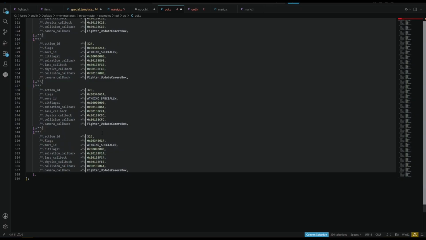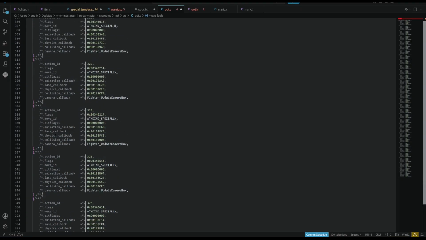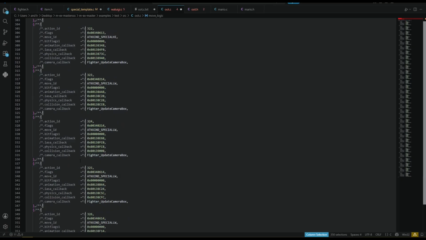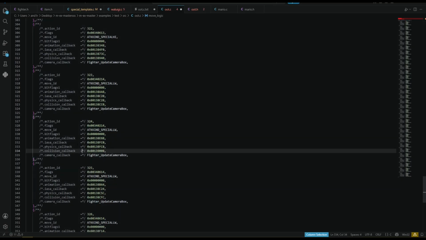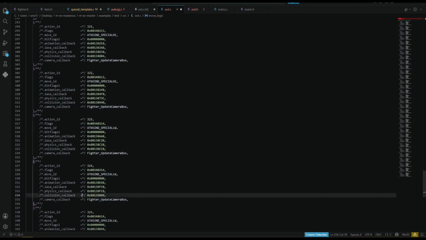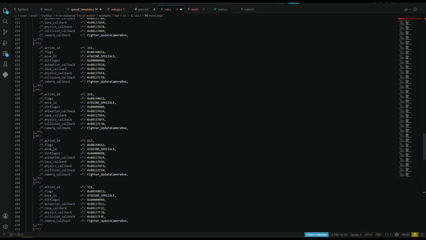And do it but backwards. So there. Now all that stuff's commented out, and now we just have this part, which is, again, the callbacks for our function that we're going to replace. So, like, the animation callback, the interrupt, the physics, the collision. And that's all we really have to worry about.